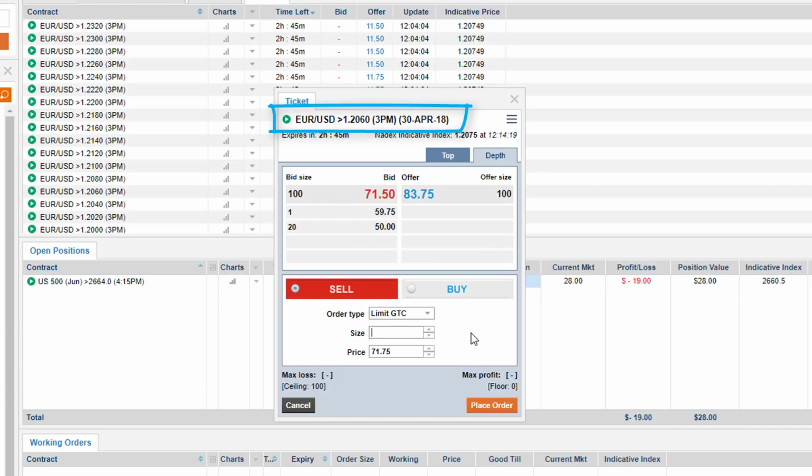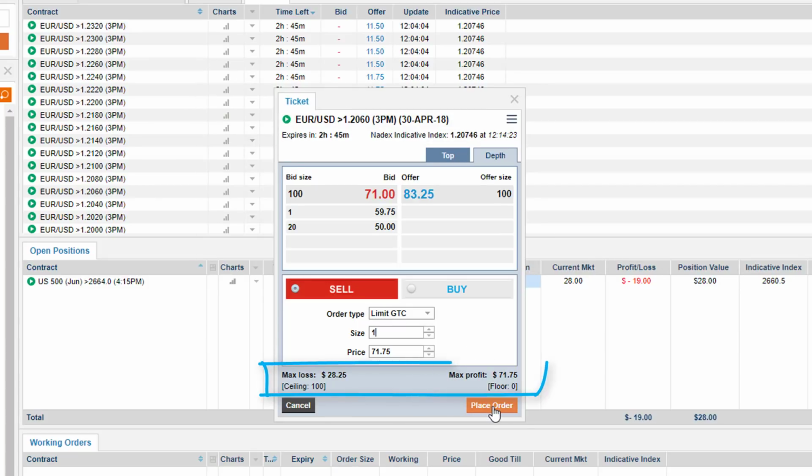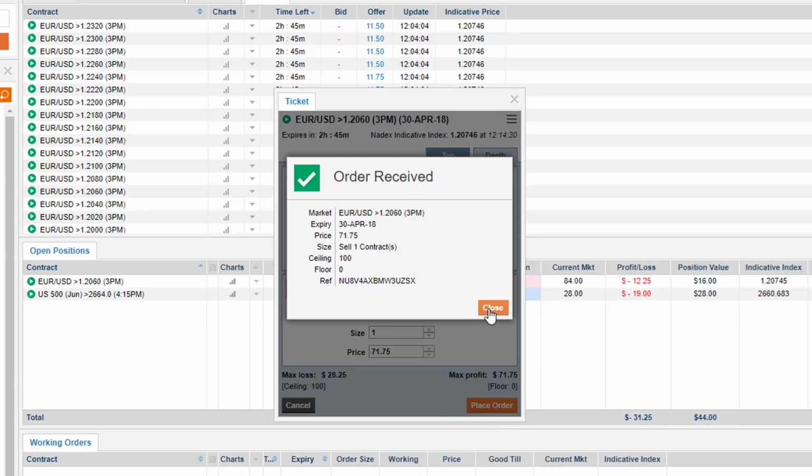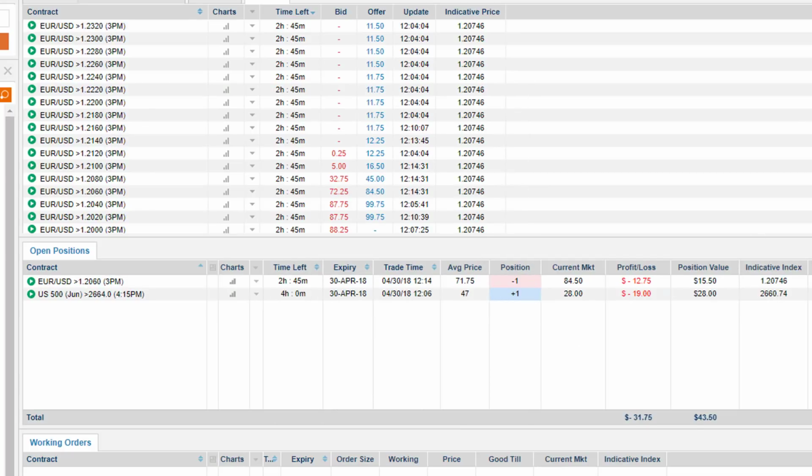Since we clicked on the bid price to open the ticket, it opens with the Sell button already selected. We're selling one contract. Again, you see your maximum possible loss and profit. Since it's a sell order, your maximum profit is the current value of the binary option, 71.75, and your maximum loss is 100 minus 71.75, or $28.25. The order is filled right away and appears in open positions above our US 500 trade.